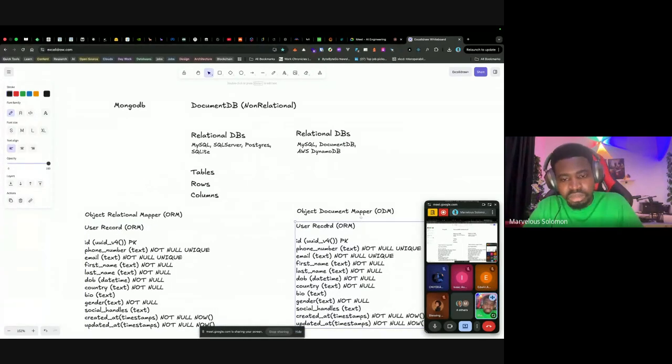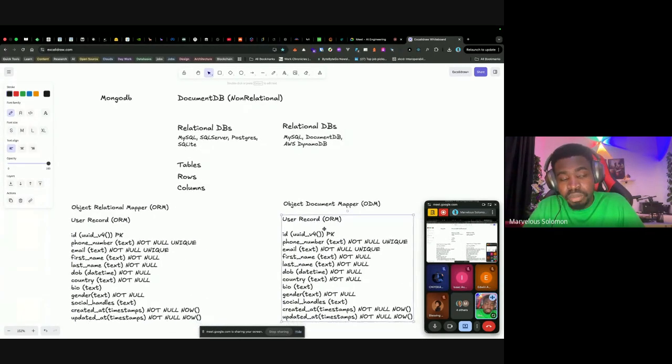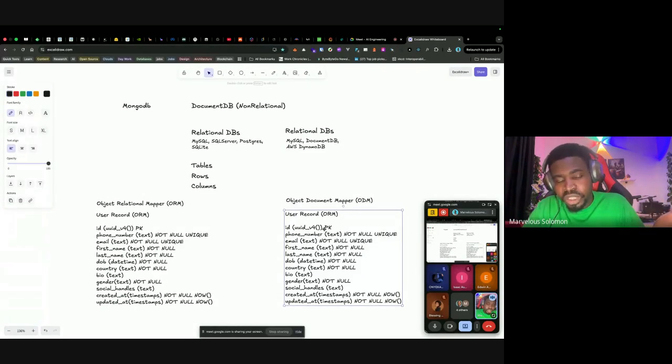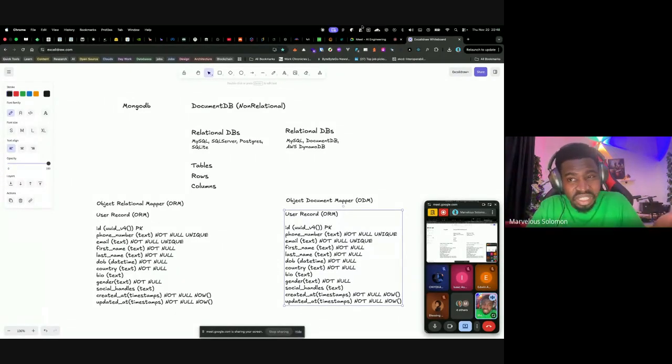ODM is the term, right? Basically, if you are using MongoDB, then in JavaScript, you probably want to leverage Mongoose as a library to make things easier for you. In Python, you leverage PyMongo, right? So you don't have to write actual Mongo commands. You just use the abstractions that the library gives you. It makes things faster and easier for you.